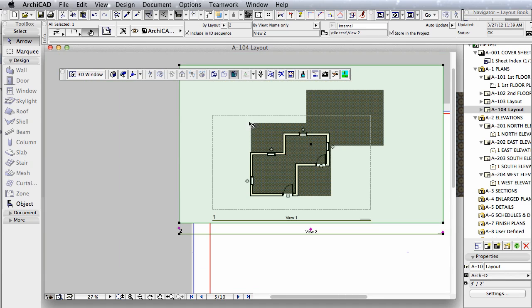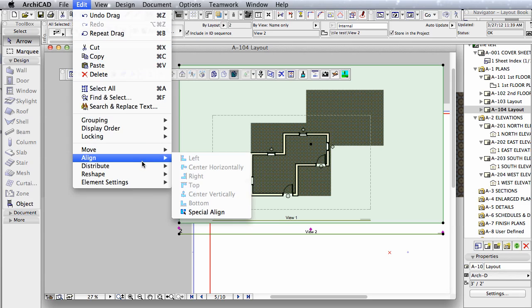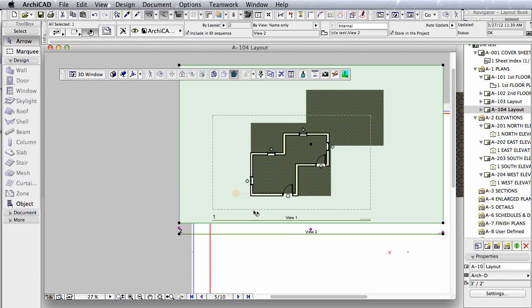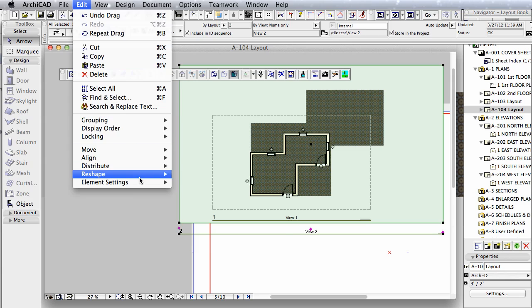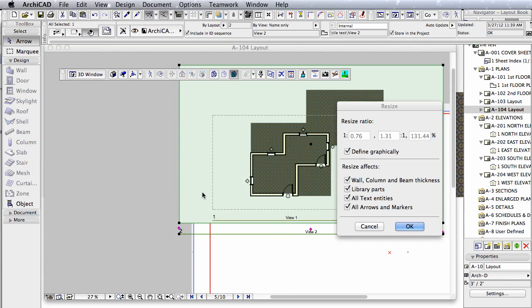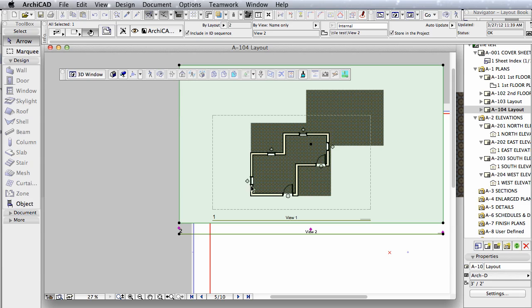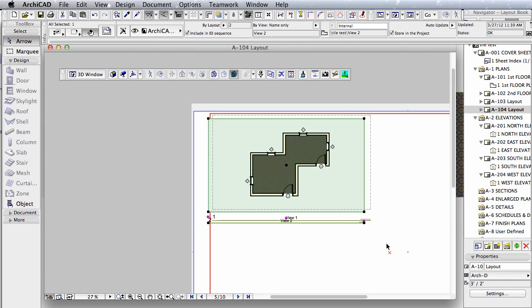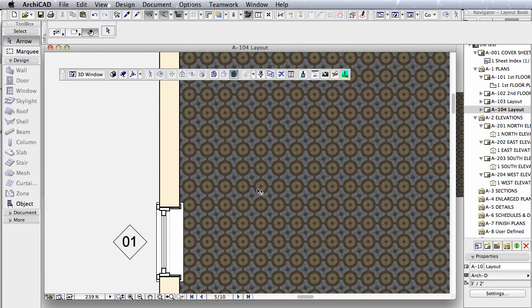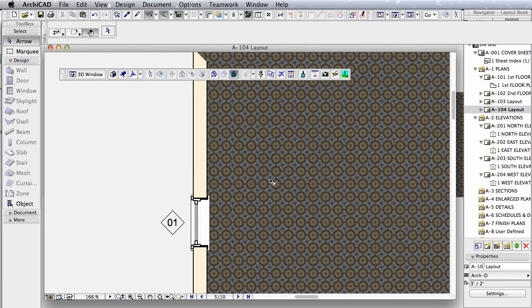And again, we can do our trick here. Edit, reshape, resize. And we're going to drag down. And now I've got a much better tile image here.